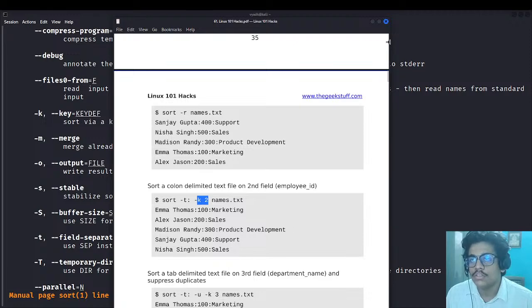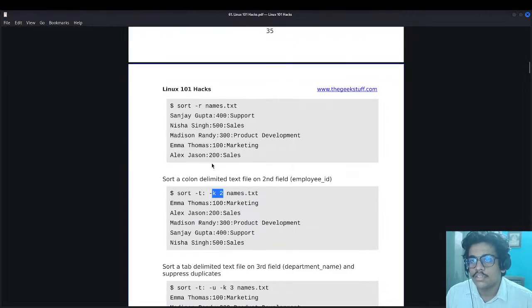Okay, so what it is doing, let's just take that there exist three fields. First is the name, second is some kind of numbers, third is the employee status in the company. So we have used a field separator to separate these three fields, and we tell the Linux terminal that we will be sorting this list or text file on the basis of the second field. So the second field is this 100, 200, 300.